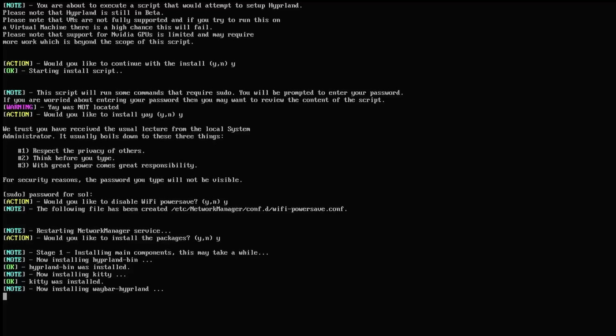As you can see, it already installed Hyprland, and now it's moving on to Kitty, and next is Waybar. So again, this is 3 different stages, and it's going to take a while, so just let it run.